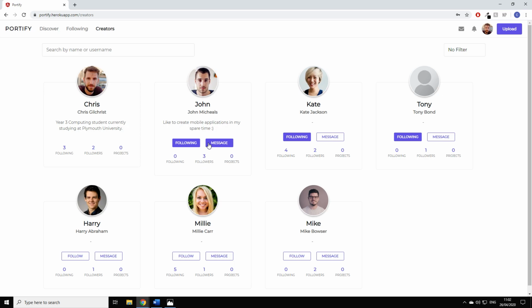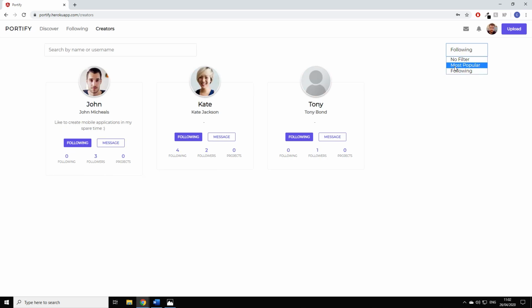and we also have the follow and message option, so you can privately message the user, and like shown just a minute ago, you can follow or unfollow. We also have filtering in the top right, which allows you to filter by most popular, so this will show the users that have the most followers. And we also have an option to show the users that you are following, like so.